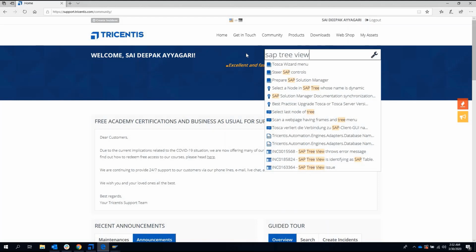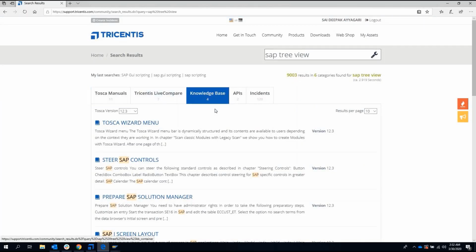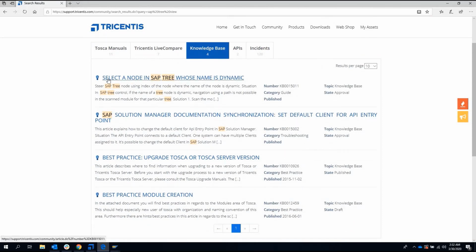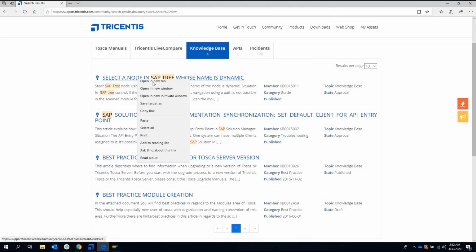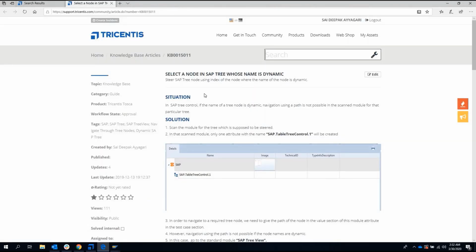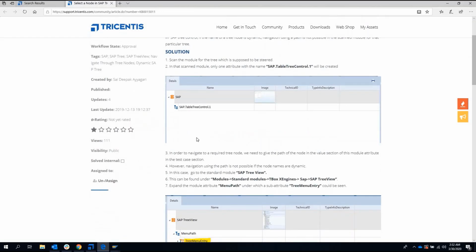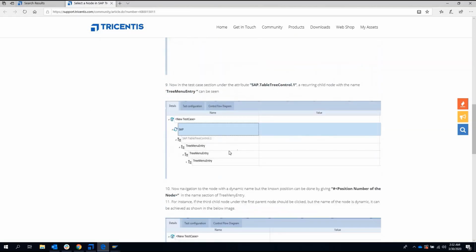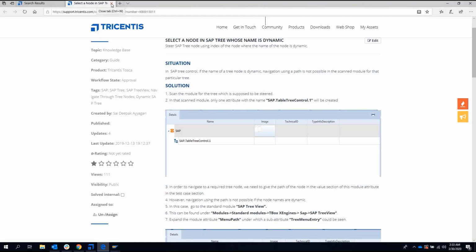I have also written a knowledge base article for this on the support portal. You can find it by searching for SAP tree view on the search bar available on the support portal. Navigate to the knowledge base, and here is the article. Select a node in SAP tree whose name is dynamic. Here I have given a detailed explanation of each and every step which is to be done when you don't know the node's name. That is, when a node's name is dynamic. These are some important concepts on SAP tree control automation. Let us move on to the next topic.